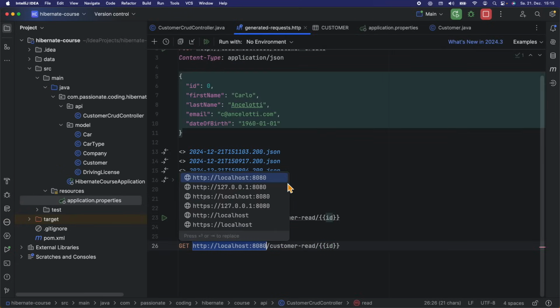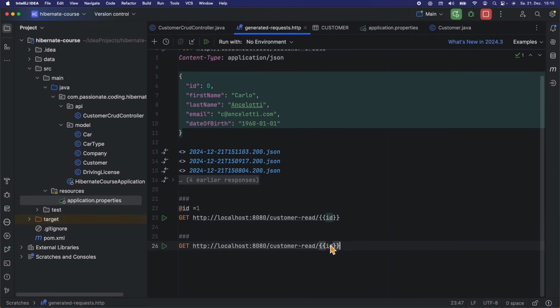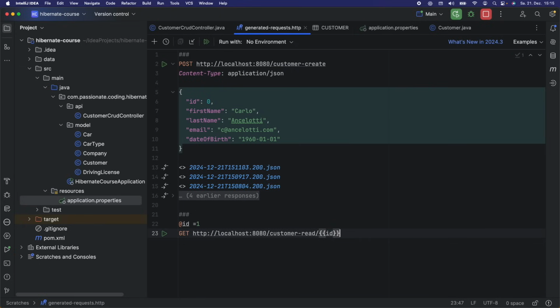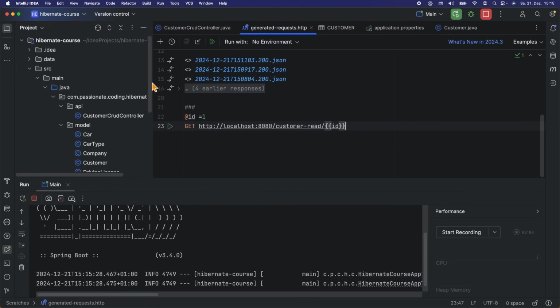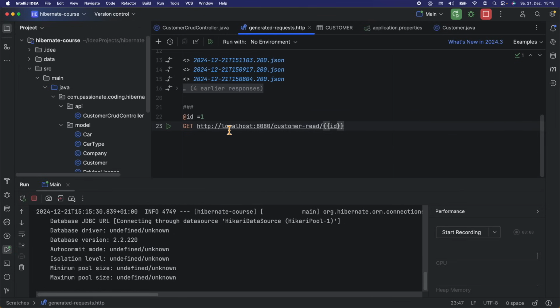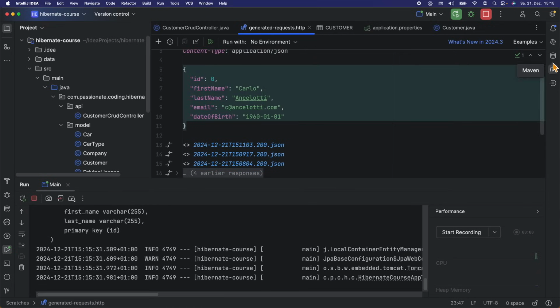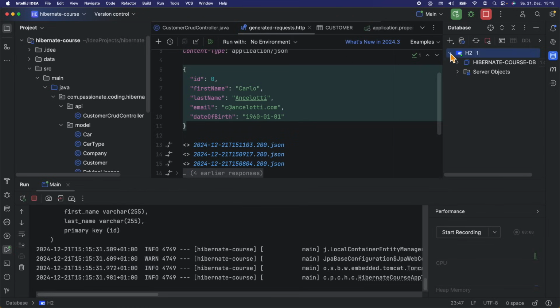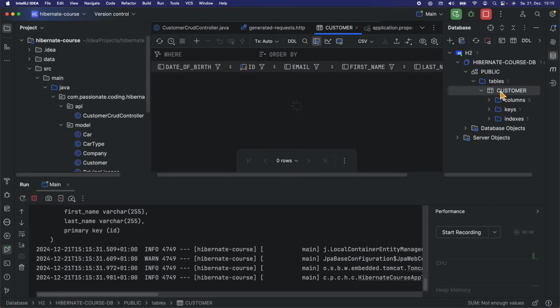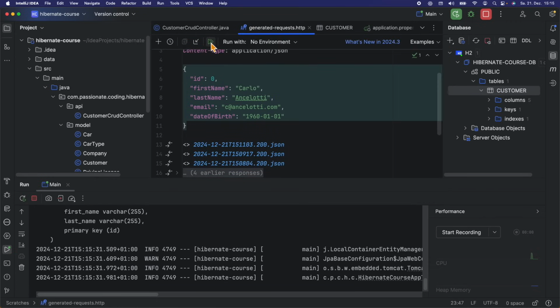We can use our generator again. I already generated this endpoint, and we can restart the server. And once the server has started, we can take a little look at our database, and we will see that, because we restarted the server and we dropped and created the schema again, we don't have any customers in our database.